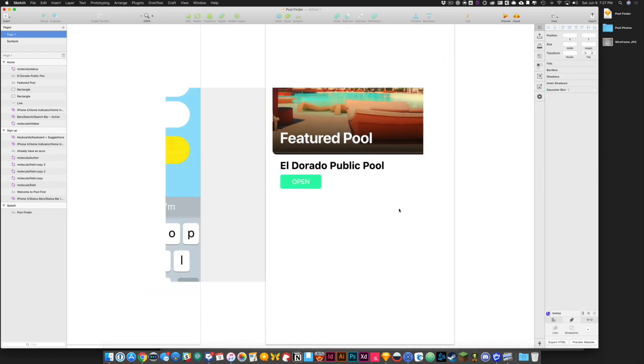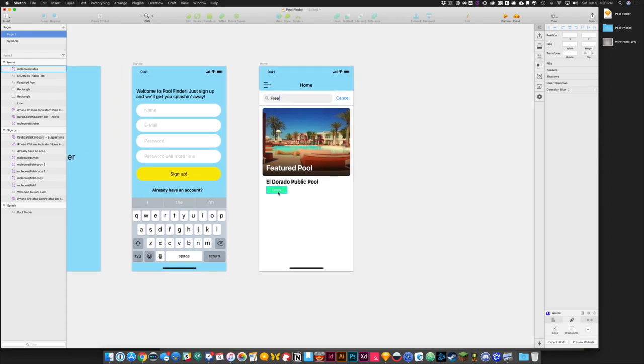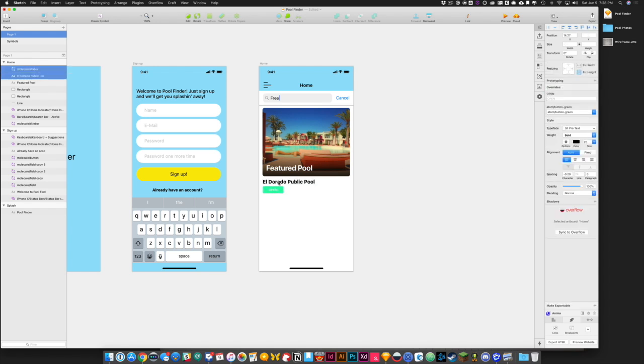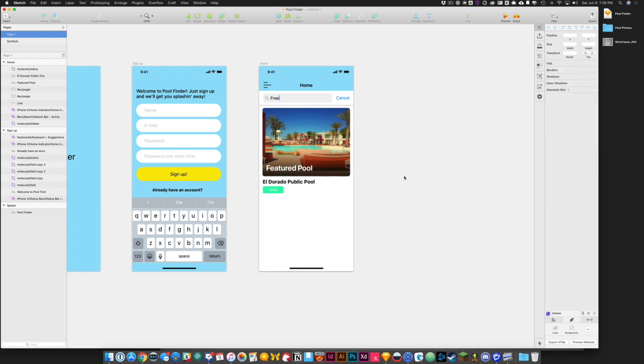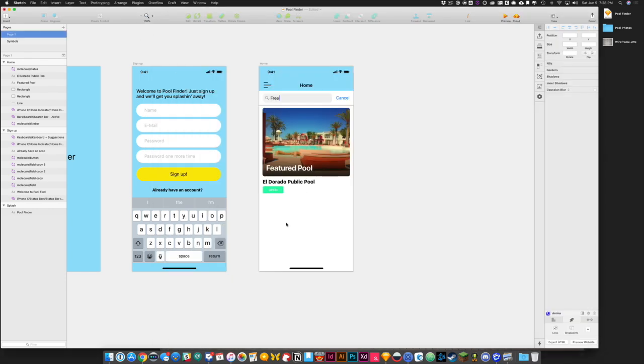I'm going to zoom back out. And there we go. That's your symbol. And I actually want to go ahead and move these to be over here. So there we go. So we have our name, we have our status of the pool, and now if I go back to my drawing, I want to add pools near you. So I'm going to go ahead and add a separator line right here.